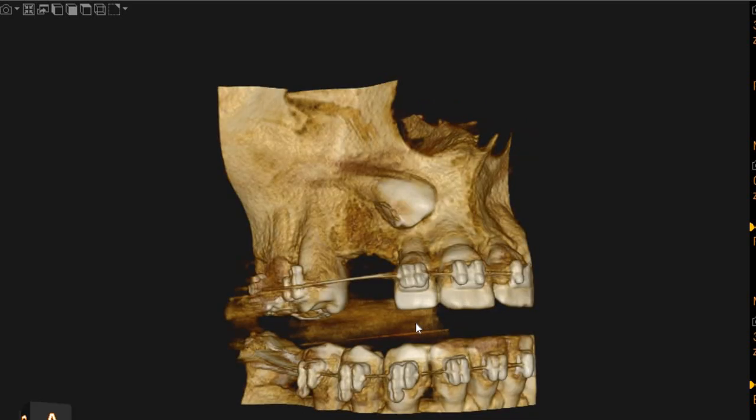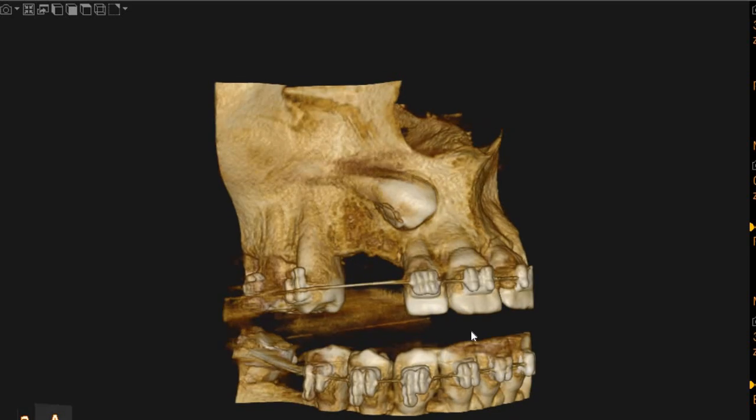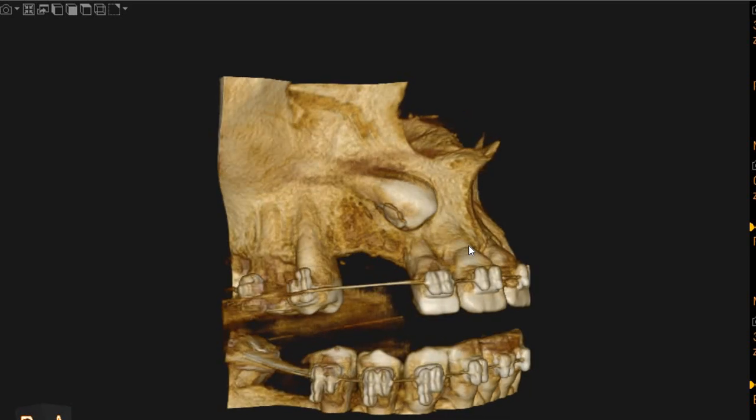This is the CBCT of the patient that you had requested. The area of interest is the upper right canine and the upper right anterior region. The upper right canine is impacted. It is placed buccally, as you can see on the 3D rendering.